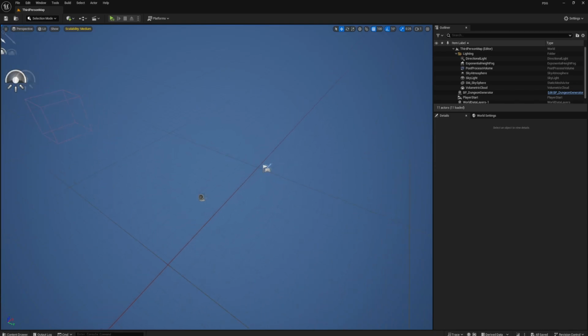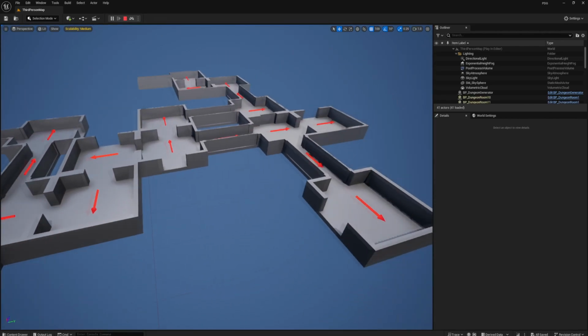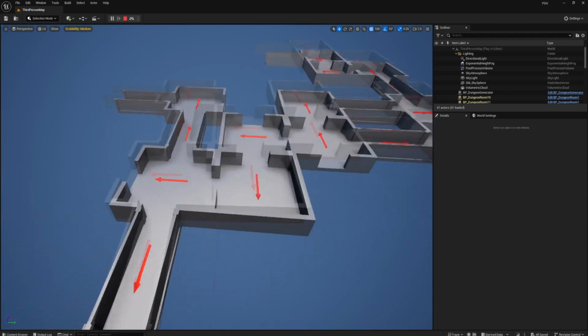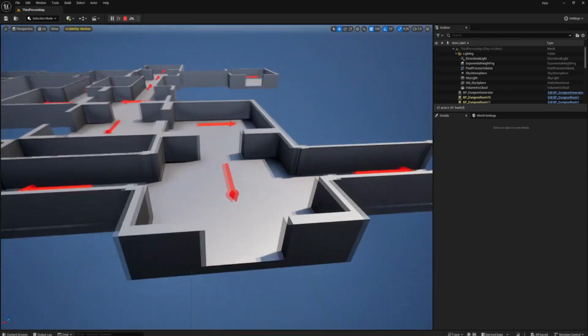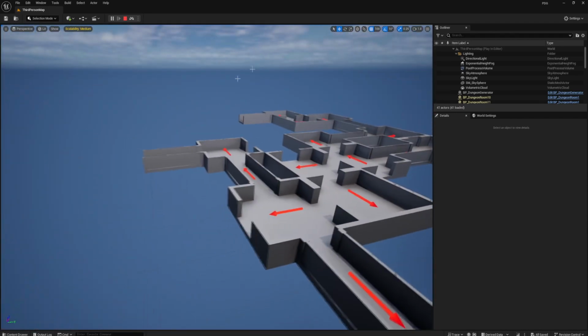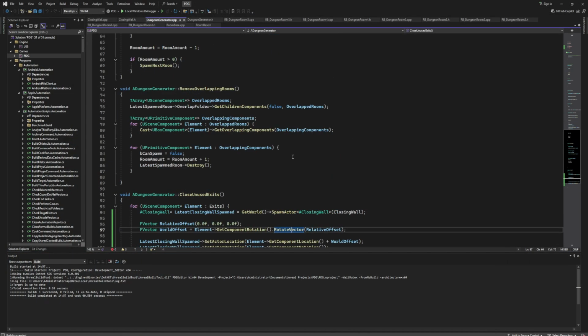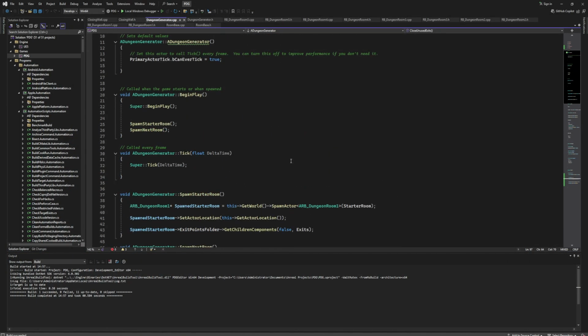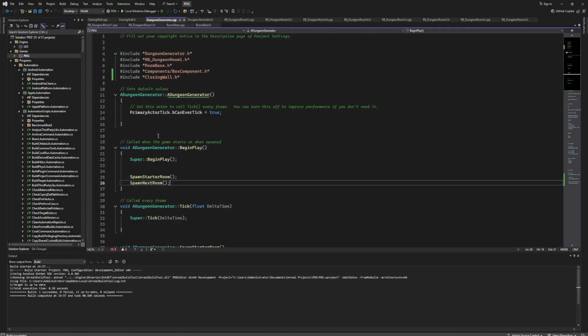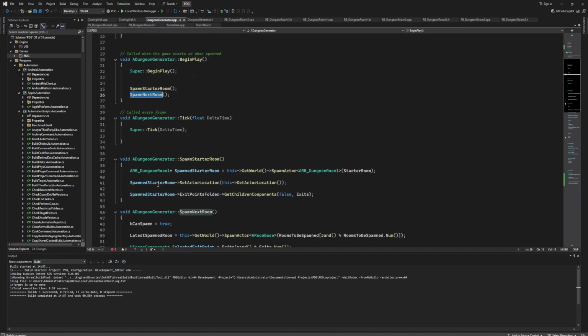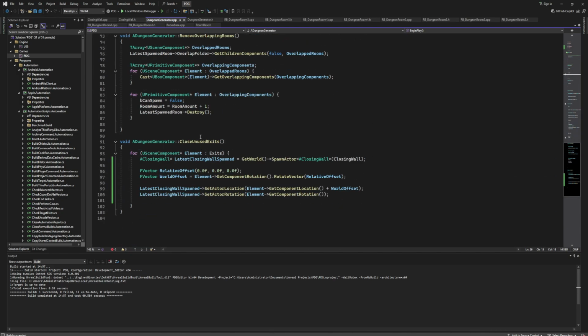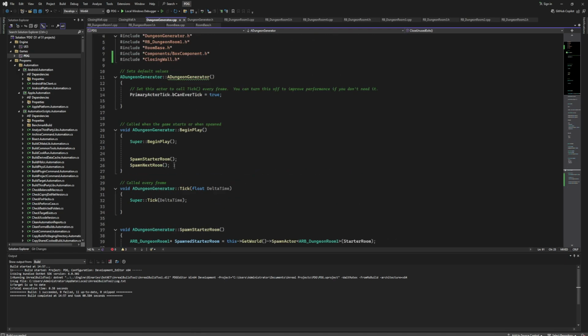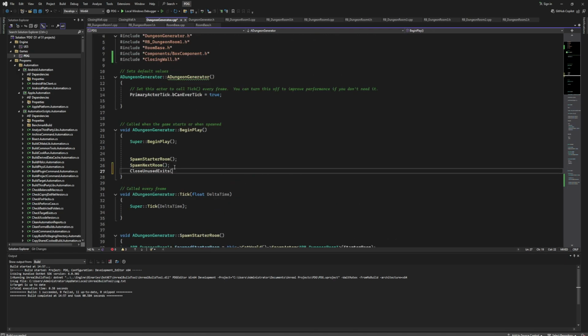Okay, so here we are inside our Unreal Engine, and now if we begin my simulation, actually our walls are not going to be spawned. Why is that? Let me just see. Maybe I actually didn't call my close unused exits function. Okay, so the one specific thing that we are going to do, we're not just going to call it like this.